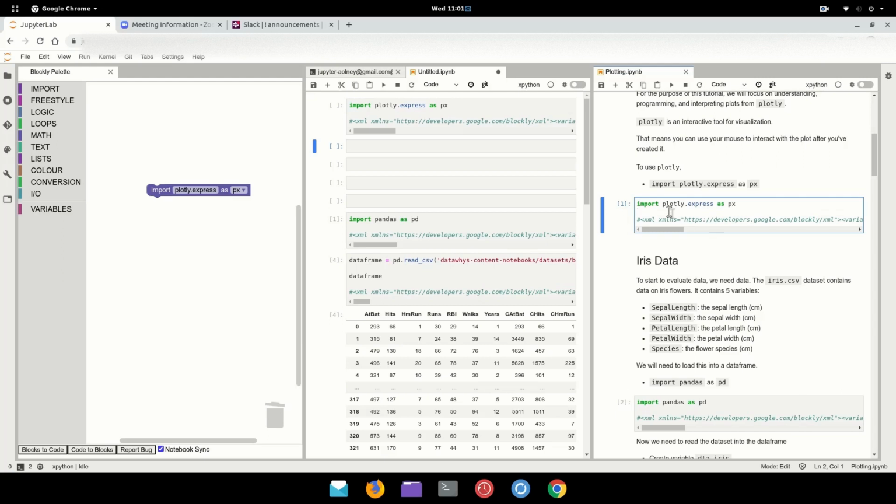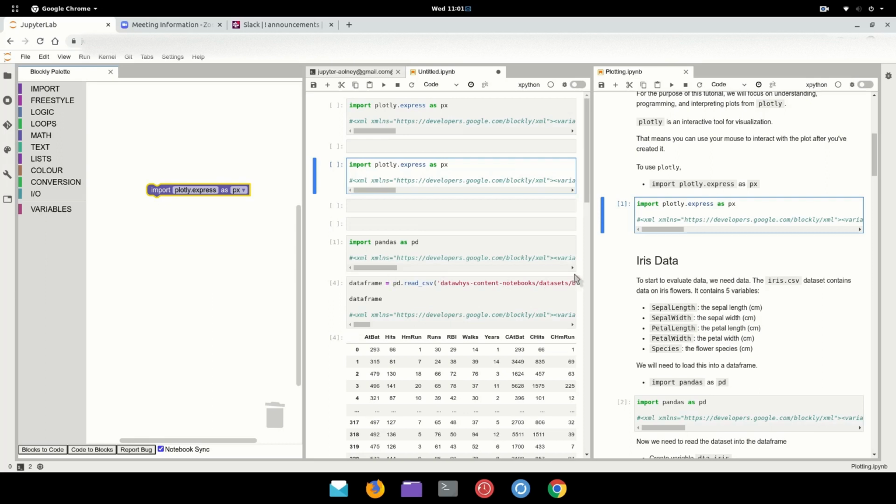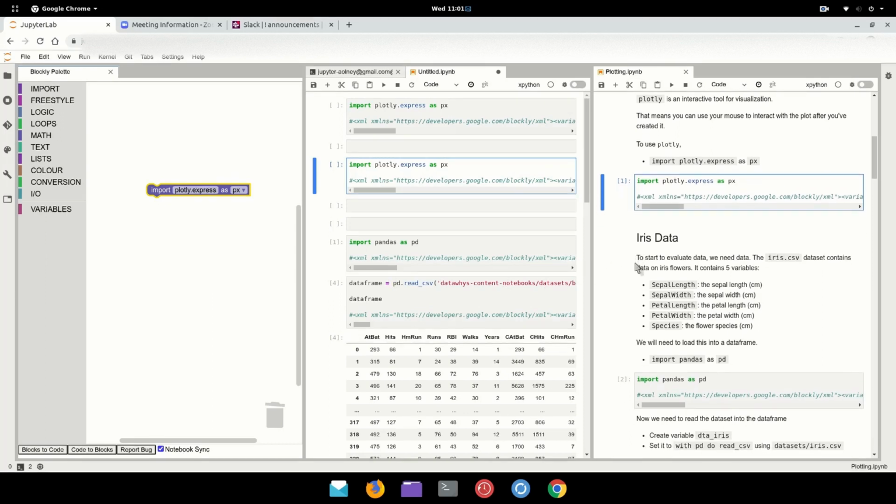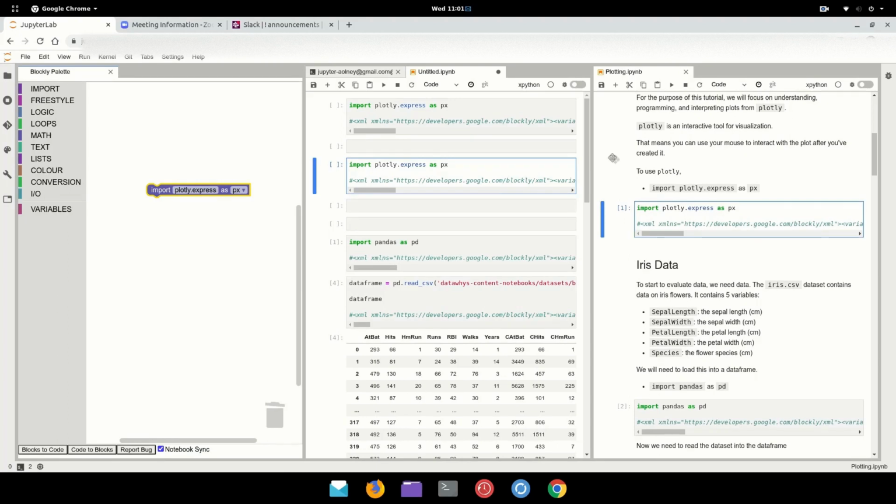So just to crystallize this a bit, here I clicked on Import Plotly Express as PX. When I did that, it put the blocks over here into Blockly. And then I can say copy them. So Control C, click on, say, this cell, right? And then Control V, and then hit Blocks to Code, and put it there. So I personally find this a lot easier to do. But personal preferences, whatever works for you. The major point here is just to know that you can position these tabs in a way that best matches your workflow.